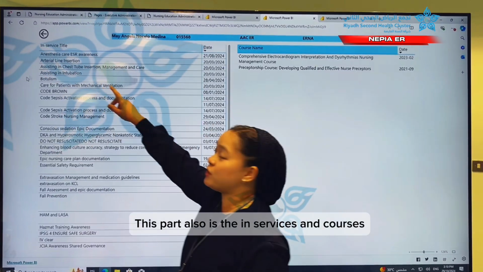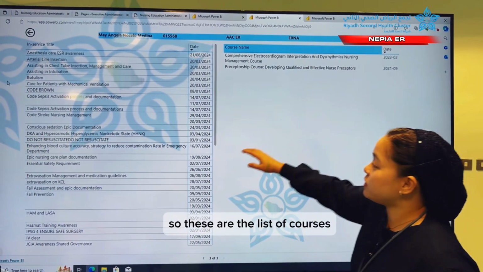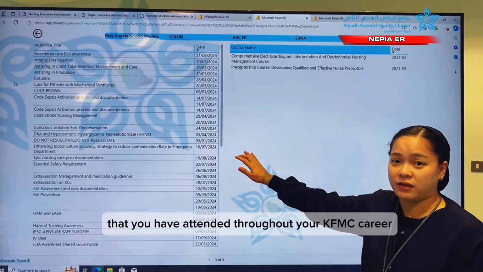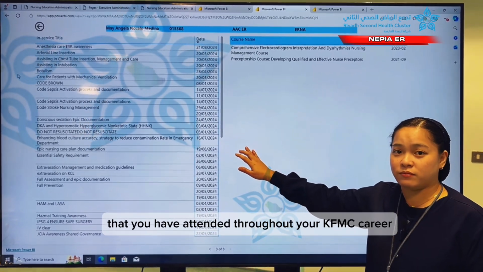This part also is the in-services and courses. So these are the list of courses that you have attended throughout your KFMC career.